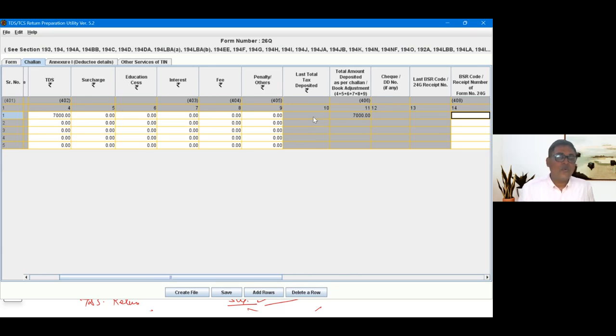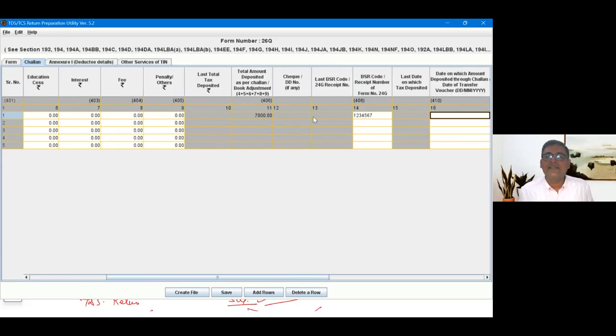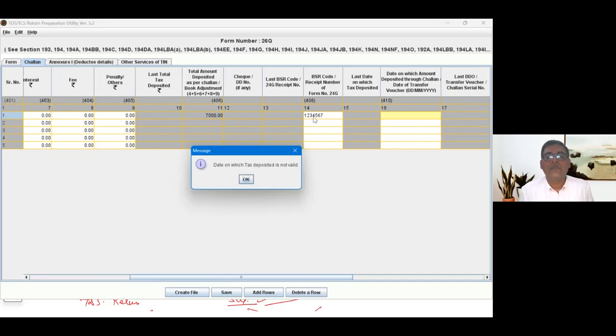It is the BSR code. What is the BSR code? We already discussed this. In the challan itself, you will get the details of the BSR code, serial number, and date. So I'm providing the BSR code. It is a 7-digit code. I provided it, 7 digits. Date on which the amount was deposited: it was paid on 7th May 2024.